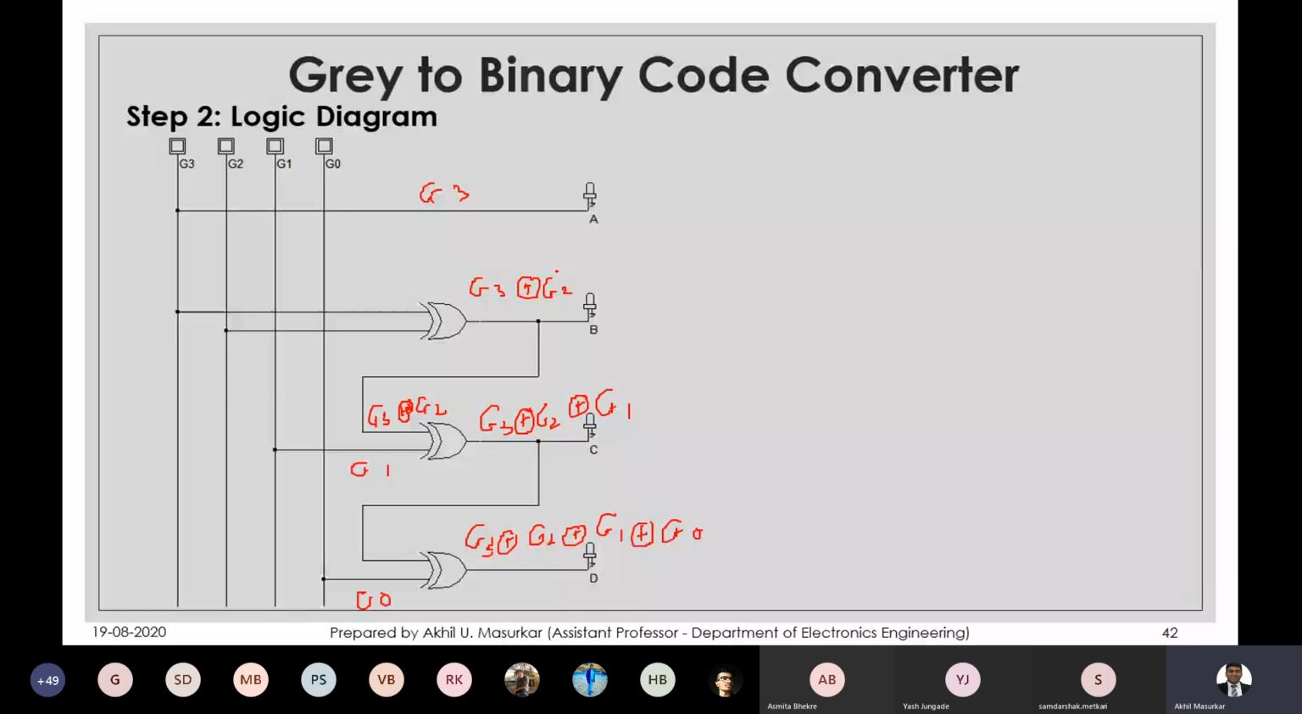So instead of implementing this equation with 2-input XOR, 3-input XOR and 4-input XOR, because 2-input XOR is a different IC, 3-input XOR is a different IC, 4-input XOR is a different IC.